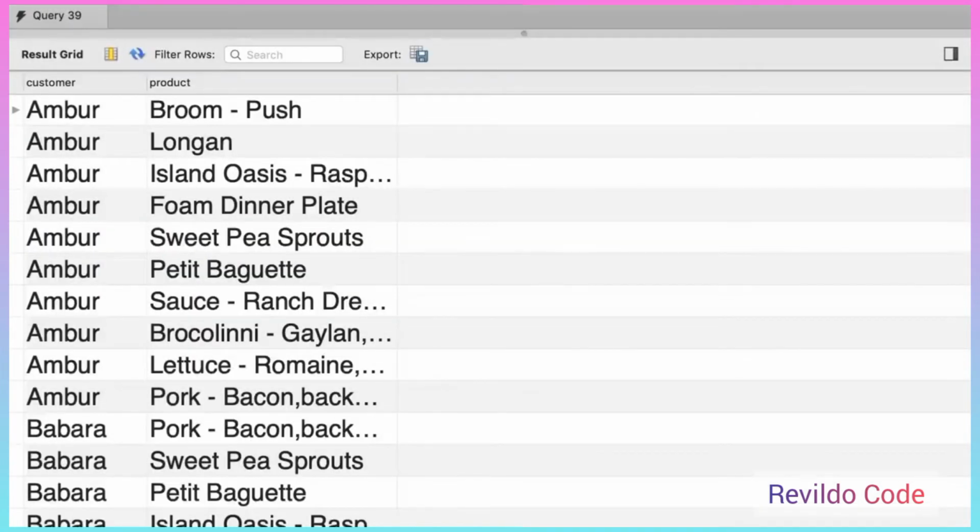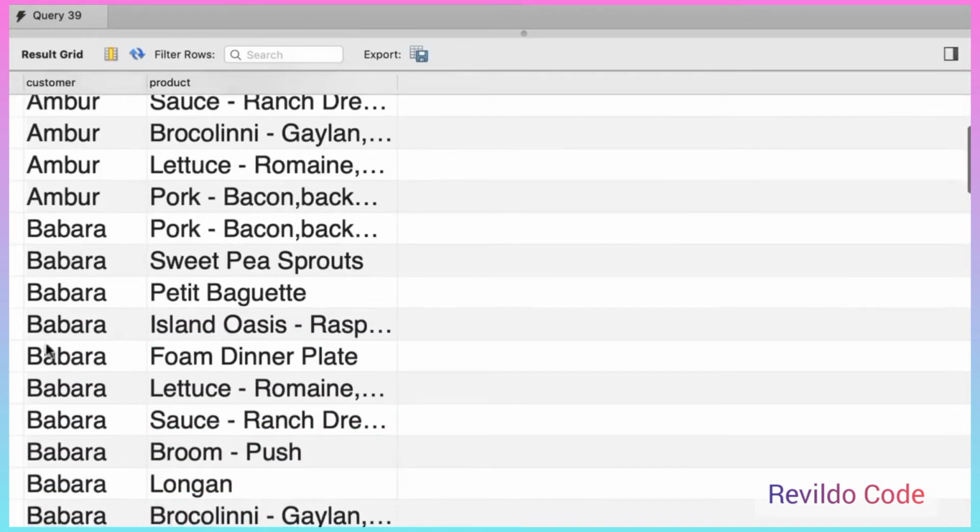Here's the result of a cross join. So first we have Amber as the customer, and here are all the combinations of Amber with different products. Next we have Barbara or whatever it is. And again, we have the combination of this customer with all the products. Now in this particular example, it doesn't really make sense to use a cross join.